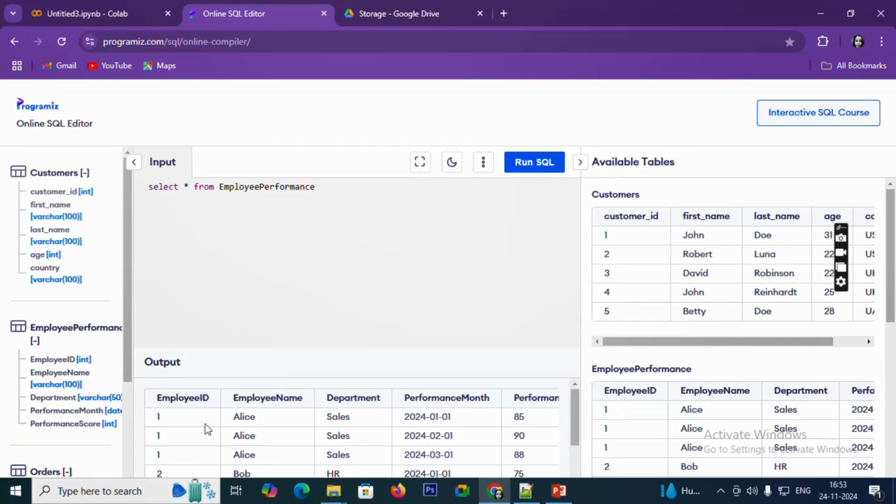Employee ID 1, Alice, is from the department sales, and she has a performance score of 85 as of 2024 January. As of 2024 February, she has a performance score of 90, and as of 2024 March, she has a performance score of 88. What we are going to do is find the first value and the last value, that's the first performance score and the last performance score of each employee. So let's go to coding.